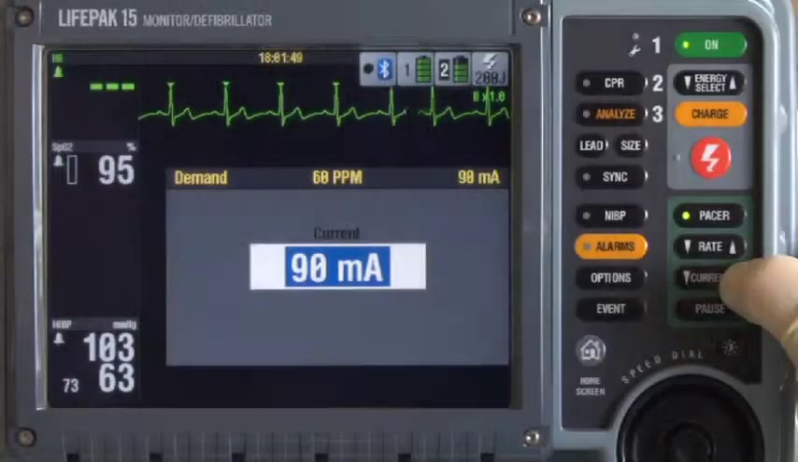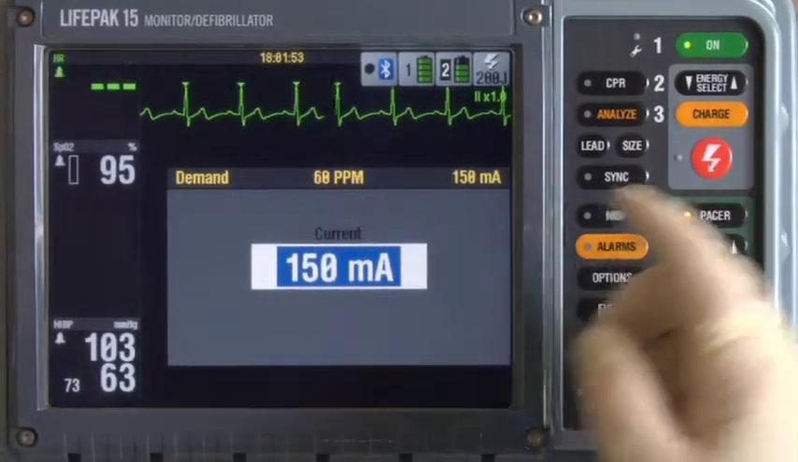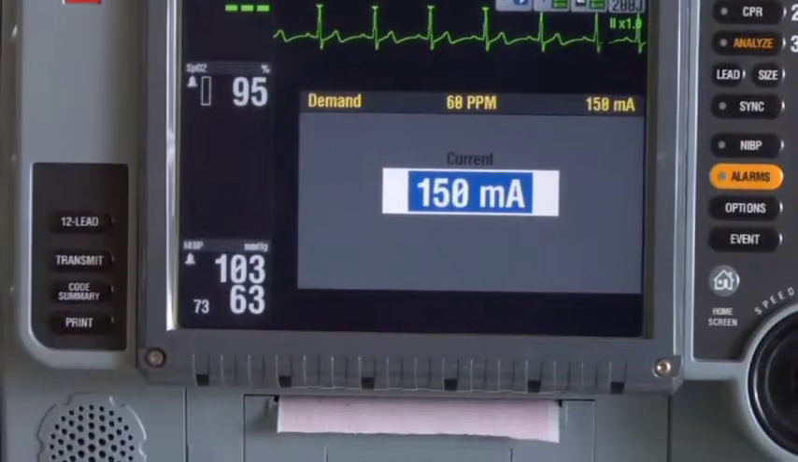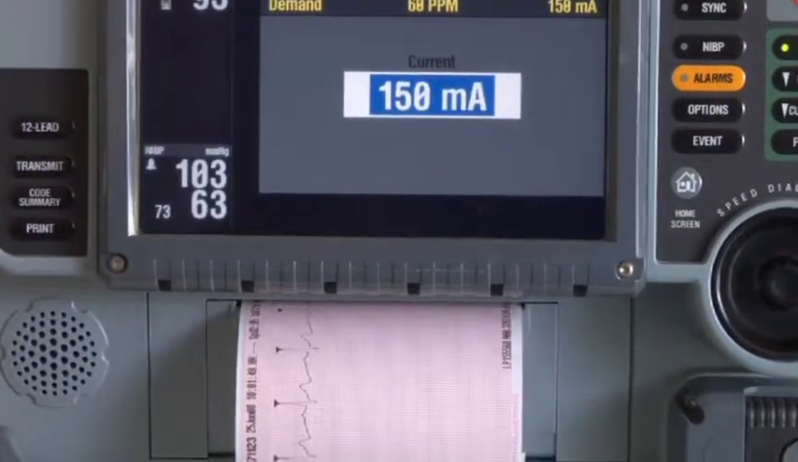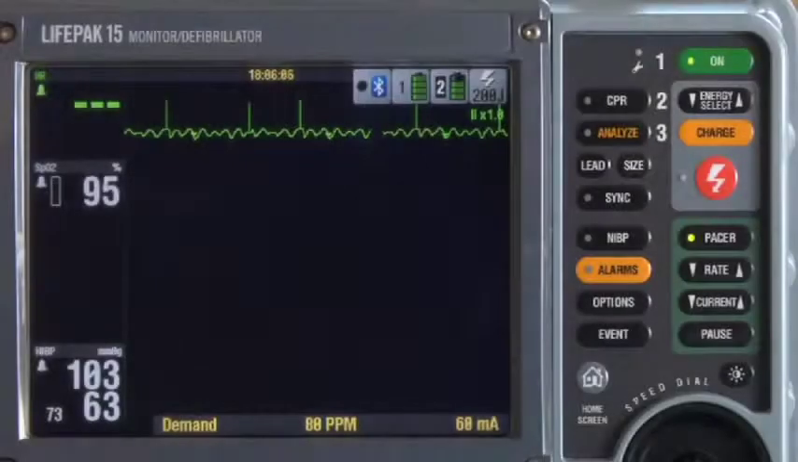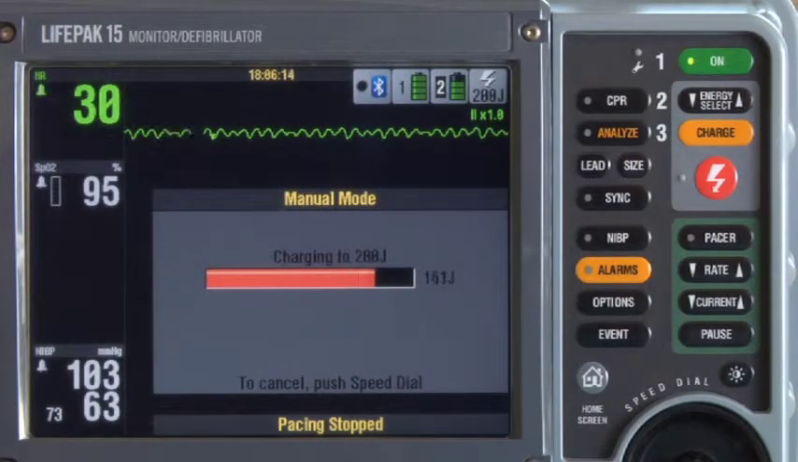If you're increasing the current, but the patient is not twitching, check the patient's heart rate. Remember that the pacing rate needs to be set higher than the patient's own rate for pacing current to be delivered. If you're pacing and the patient needs to be defibrillated, press charge. Pacing stops automatically. Proceed with defibrillation as described in the manual defibrillation section. And that's it for pacing.